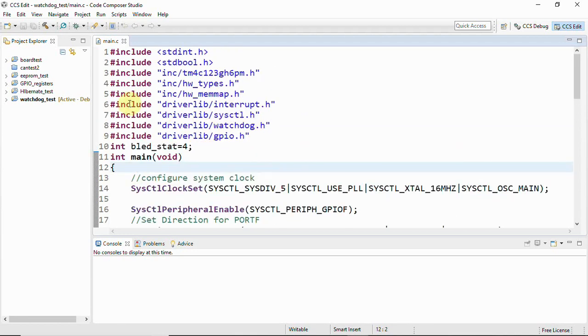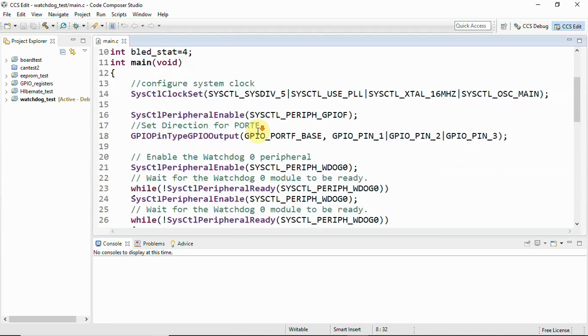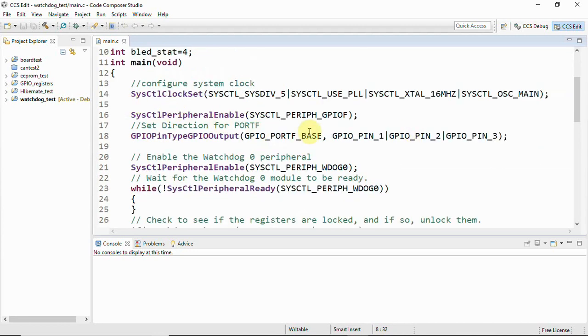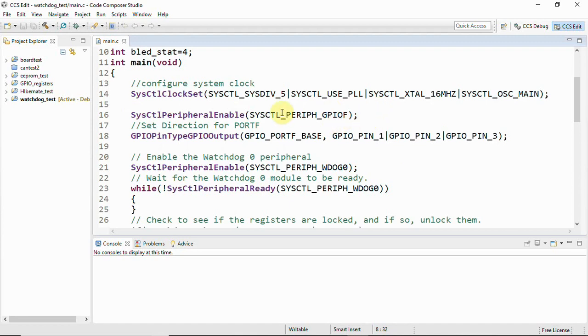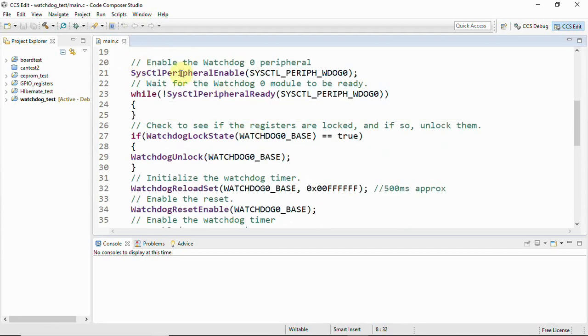I have created a project, and these are the header files to be included. You can see we have watchdog.h here. First, we have to set up the system clock, and we are going to toggle an LED with a delay. We are going to use the onboard LED on the TIVA LaunchPad, so we use GPIO port F. We enable the port and set the direction for pin 1, pin 2 and pin 3. Then we are enabling the watchdog timer.